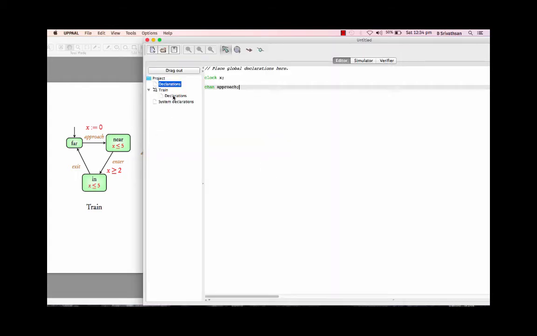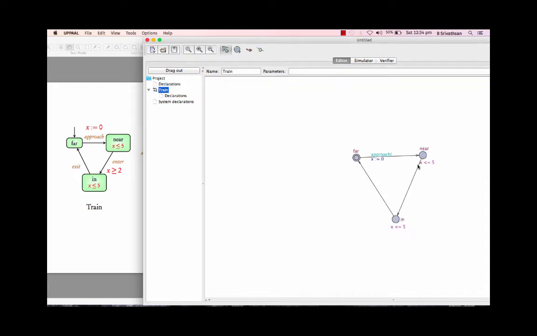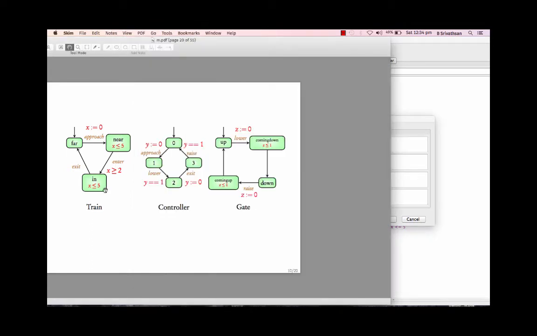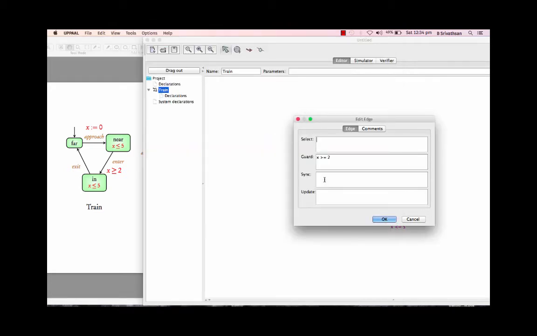Let's finish off the train. What about this edge? It has a guard x bigger than or equal to 2. Now, what about this enter? Note that this is not a synchronizing action. Enter is present only in train. It's not present anywhere else. So we do not have to give any synchronization. And there is no update as well. Let's leave these things blank. There is no update and there is no synchronizing channel in this transition.